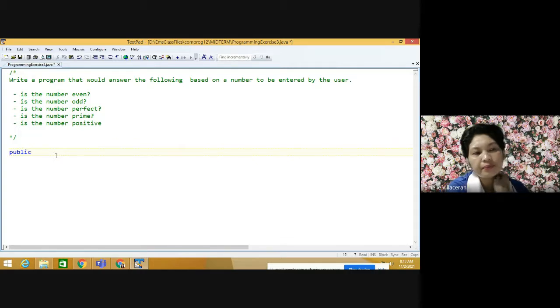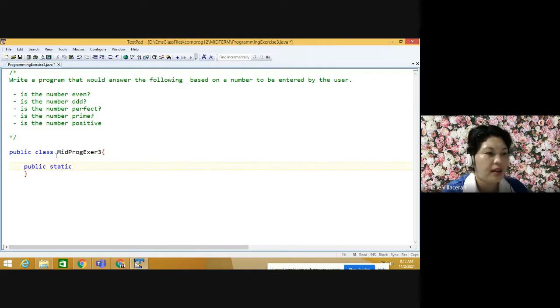And so let me name this class programming exercise. So this is mid programming exercise 3 now. Mid prog exer 3. And you can have one method here. So the instruction is, given one value, you have to determine whether the number is even, odd, perfect, prime, or positive.